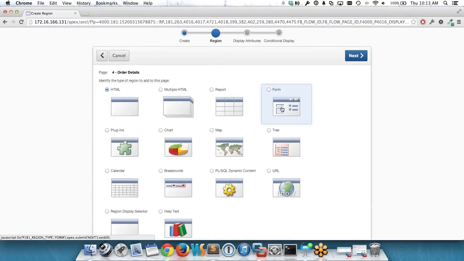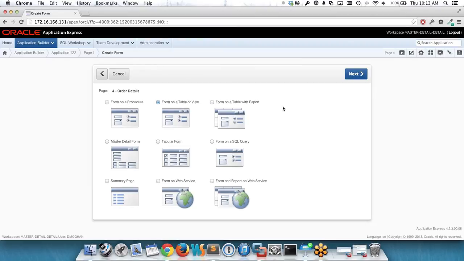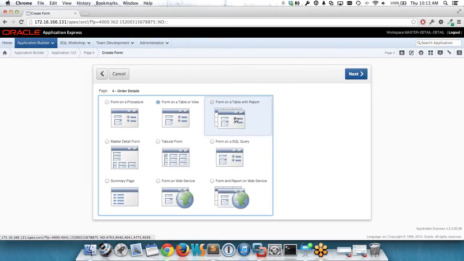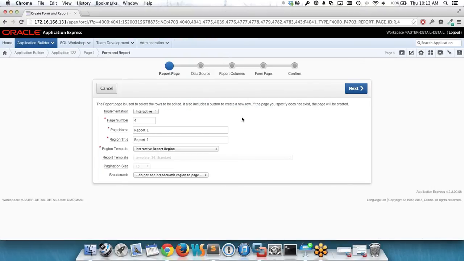And again, I need to start by going to form. Even though what I really want is a report, I need to start with form. And here I'll see the option form on a table with report. So we'll choose that. In terms of the report implementation, I'm going to go with classic just to keep things consistent. And I do want my report on page 4.